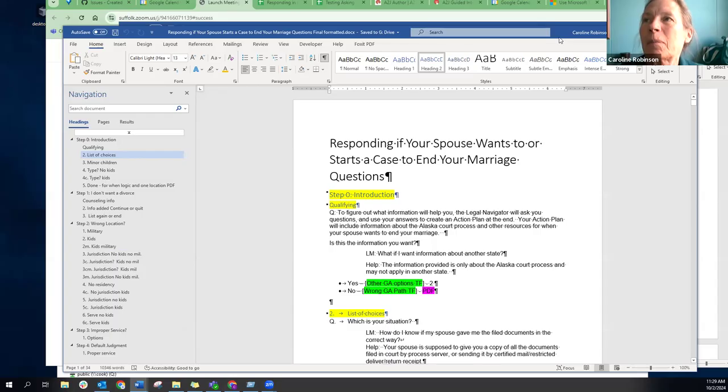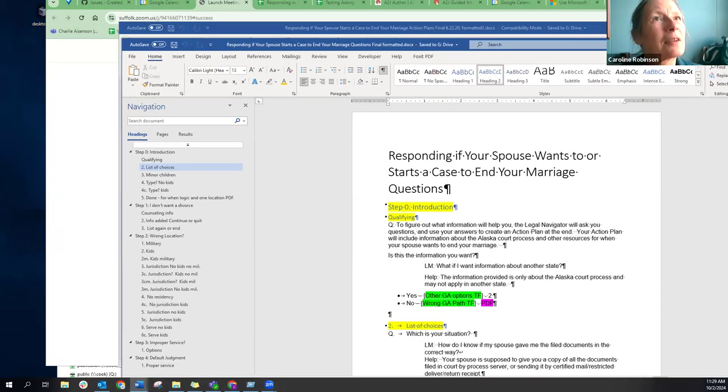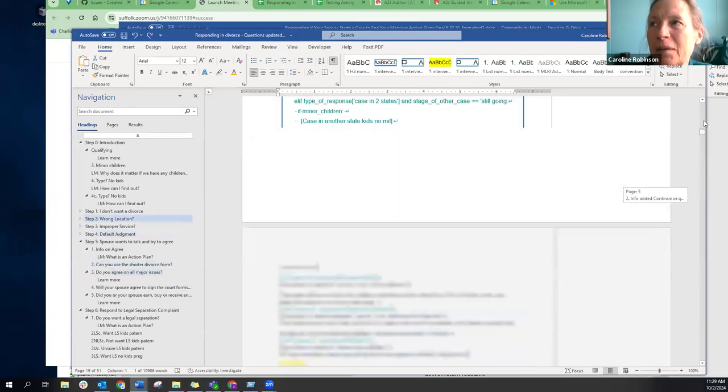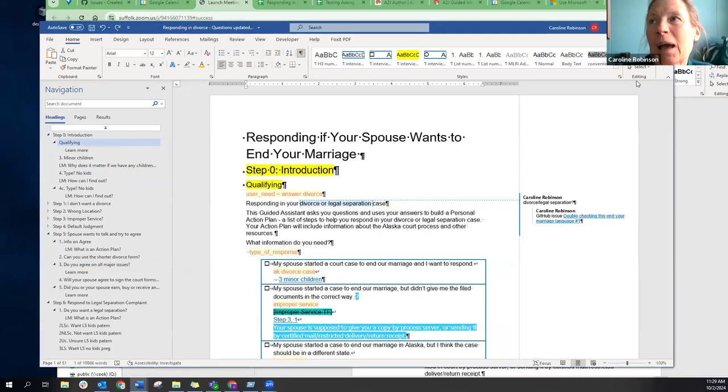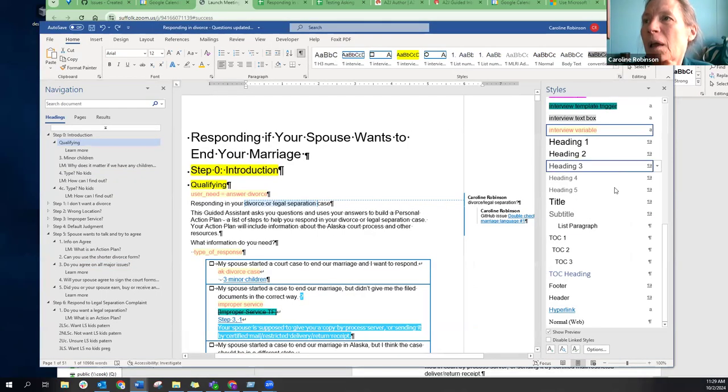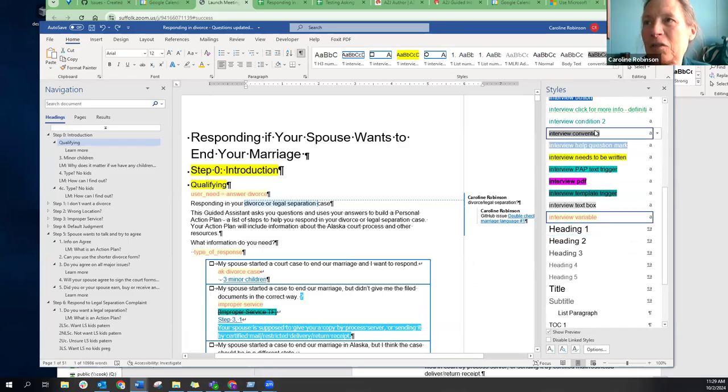And then after I apply the headings, I use this document. This is a template, my own DocX template where I have these various styles. What I do is take all the questions and dump them in. So I've copied all the questions from the original questions, put them in here, and applied the styles.